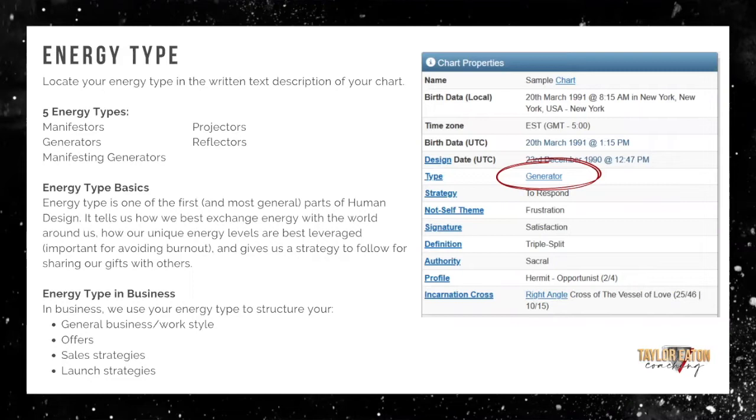And when we talk about energy type, what energy type tells us in general is how we best exchange energy with the world around us, how each of our unique energy levels are best leveraged, right? Which is really important for avoiding burnout in your personal life and in your business. And it also gives us a strategy to follow for sharing our gifts with others.